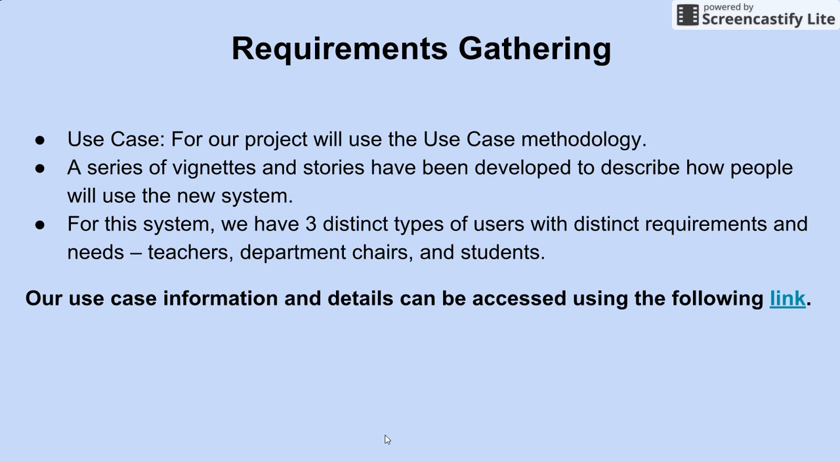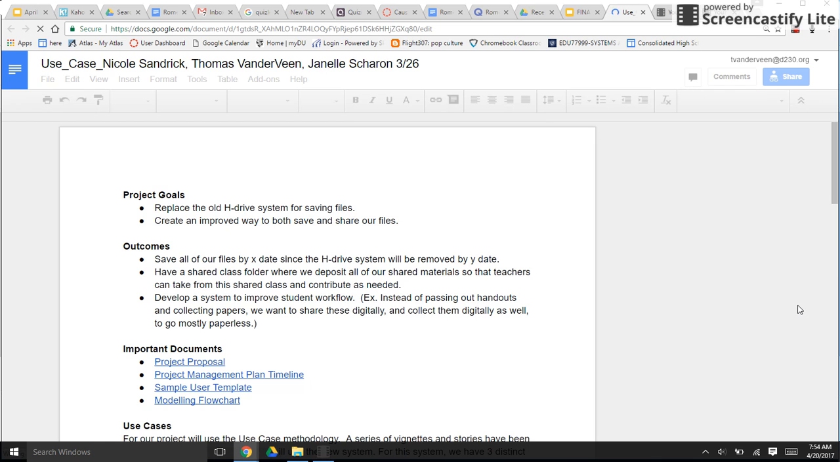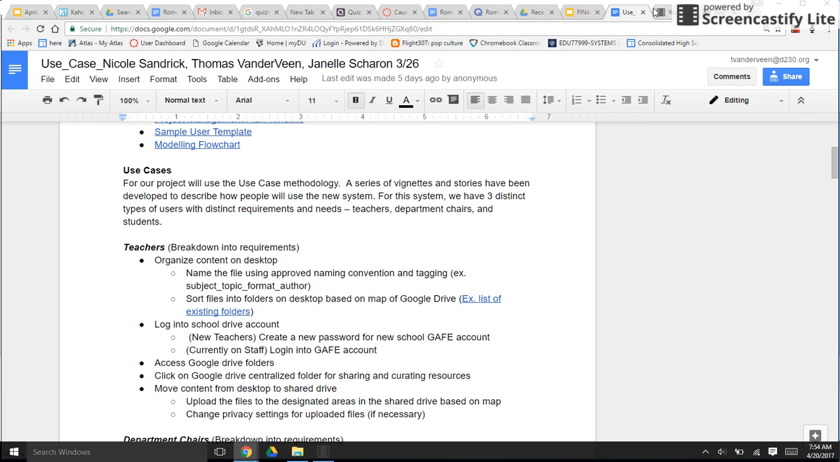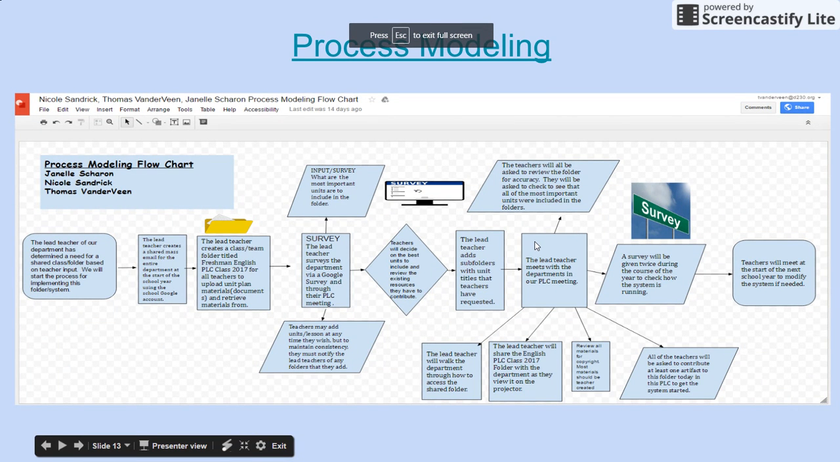For our use case, we basically, again, come up with ideas. Our use case is right here. If you wanted to review it, we've turned that in, so I'm not going to go too much into that, but the use case has been provided to you. So again, I'm not going to bore you with that, but as far as process modeling, this is a layout of what we're going to do in the time that we're going to do it, how it's going to work. This is the flow of our ideas from the lead teacher kind of coming up with what we're going to do for the shared folder.